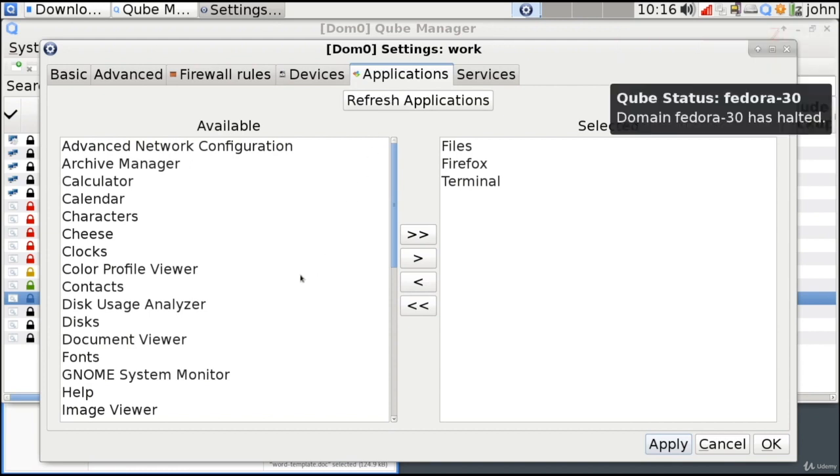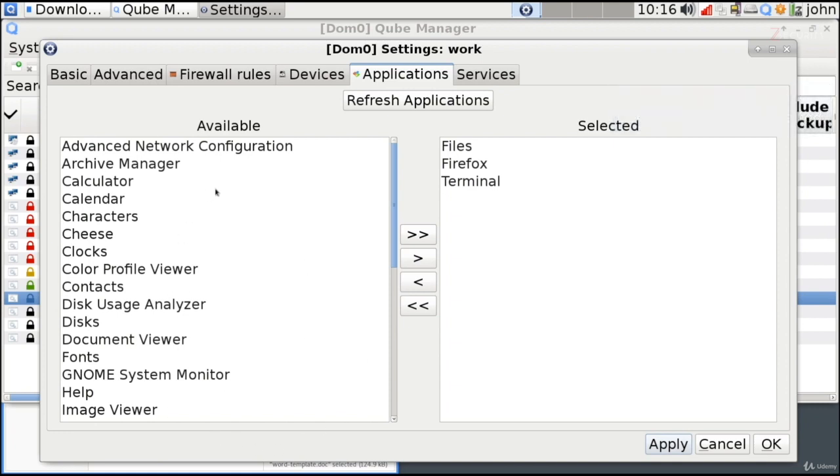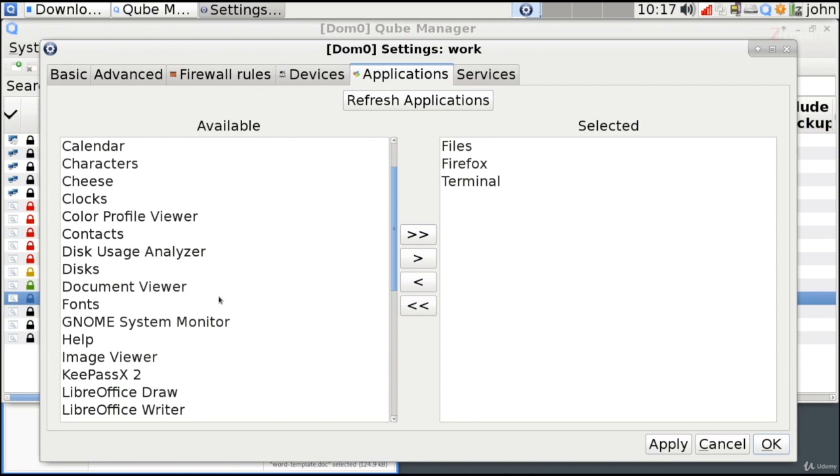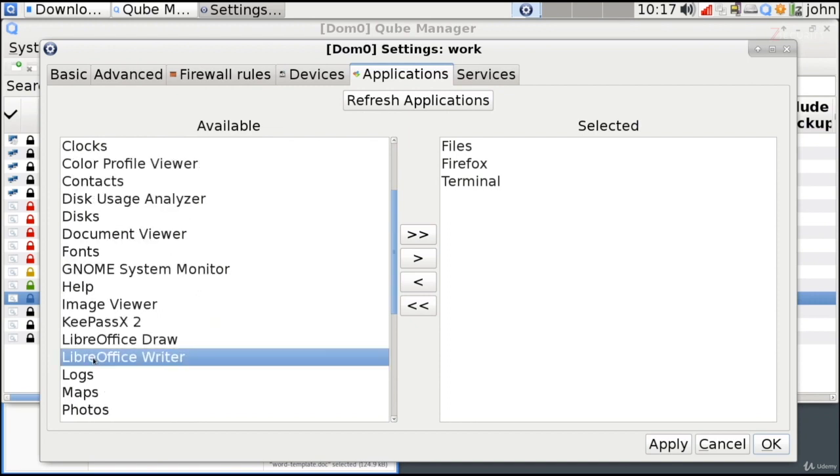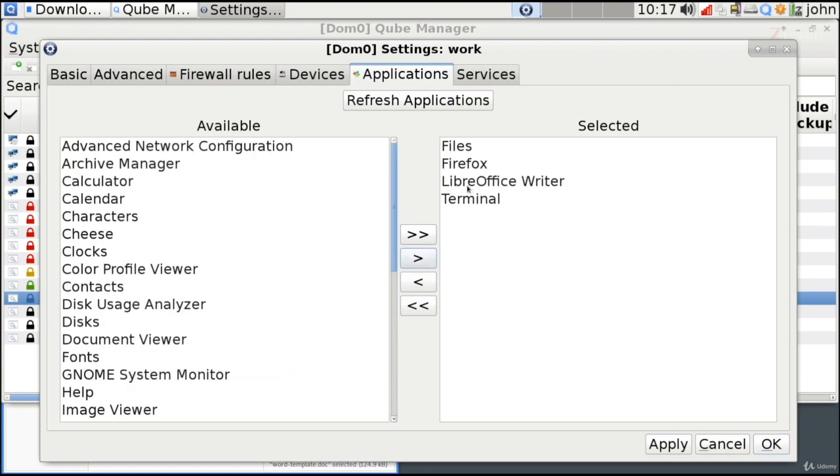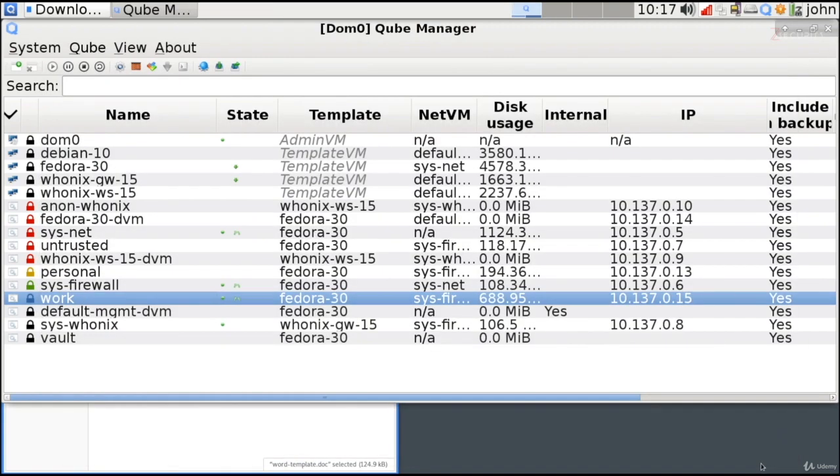And then in here on the left side, we have all of the programs installed on the work virtual machine. So we're going to look for the program that we want to add to the menu that we have in here. So I'm going to scroll down and you can see I have my LibreOffice Writer in here. So I'm just going to click on the right arrow and we have LibreOffice added now in here. So I'm going to click on OK.